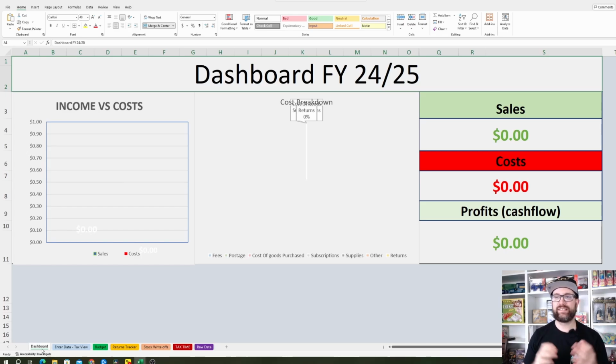This tab here is the dashboard. Obviously there's no data in this just yet, but as we go through and we update stuff, I will come back to this and show you what it does. But essentially it just gives you a really high level overview of where your business is at any given point in time. So you can see your income versus costs, you can see your cost breakdowns, and then you can see your cash flow. So you know what should be in your bank account at any given point in time.